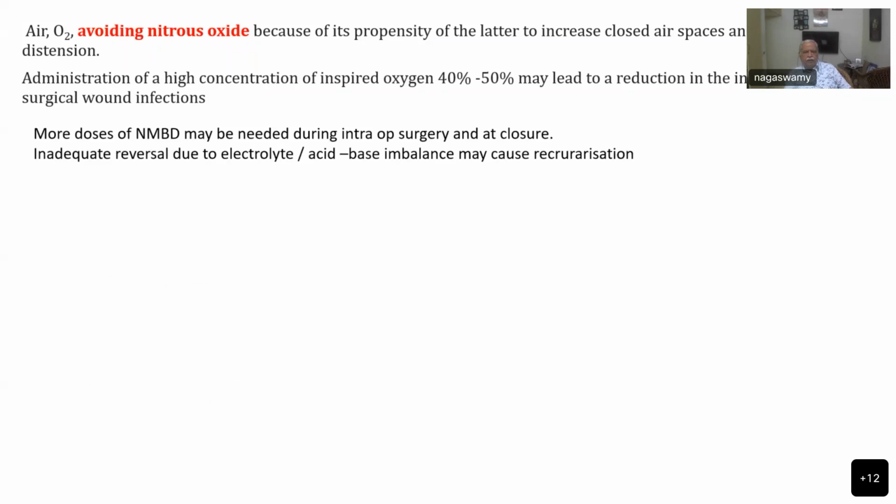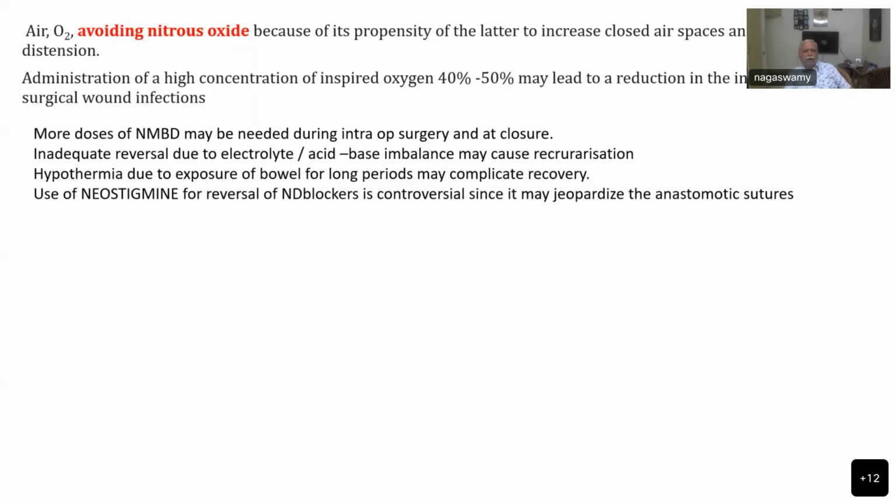And this may result in inadequate reversal, especially if electrolyte or acid-base imbalance persists, and result in recurarization if you try to reverse it without correcting these defects. And hypothermia also will add up to this problem, and recurarization is very, very common if the patient is hypothermic. And the use of neostigmine is also a controversial issue, as I told earlier.